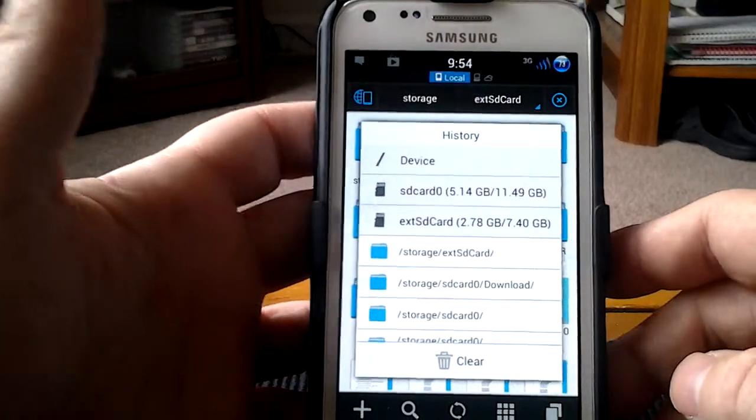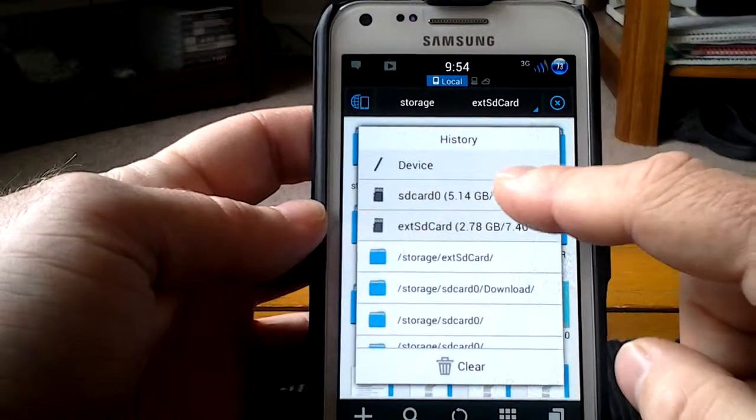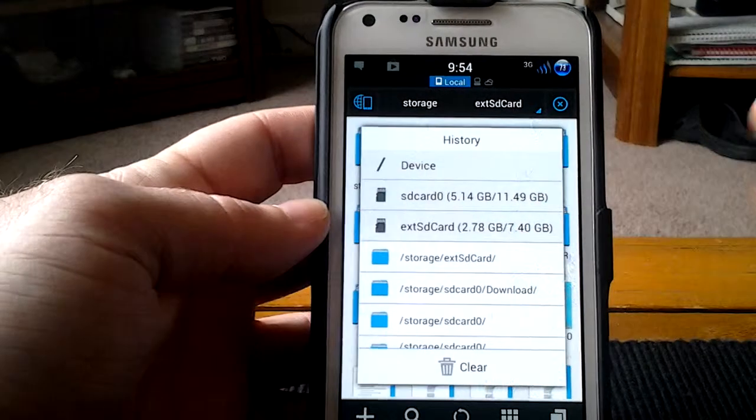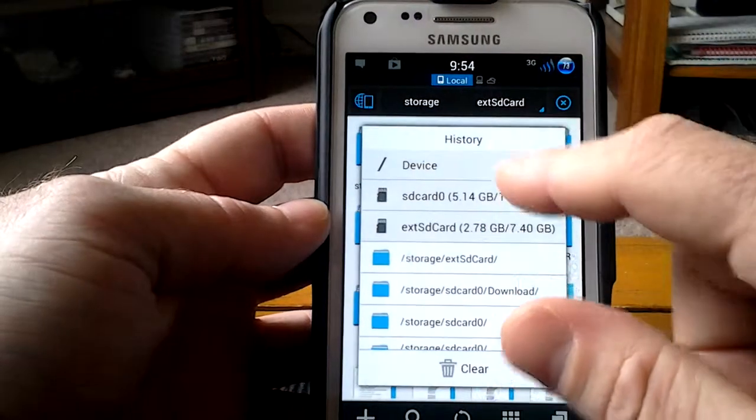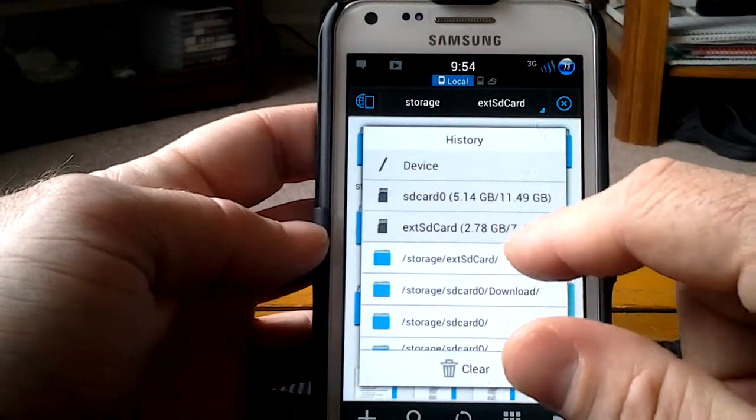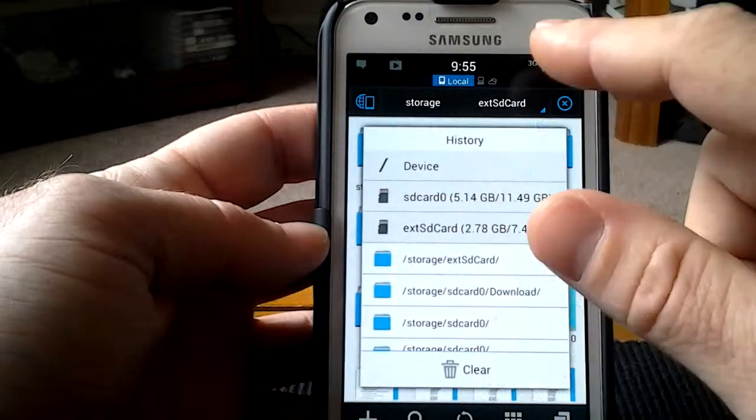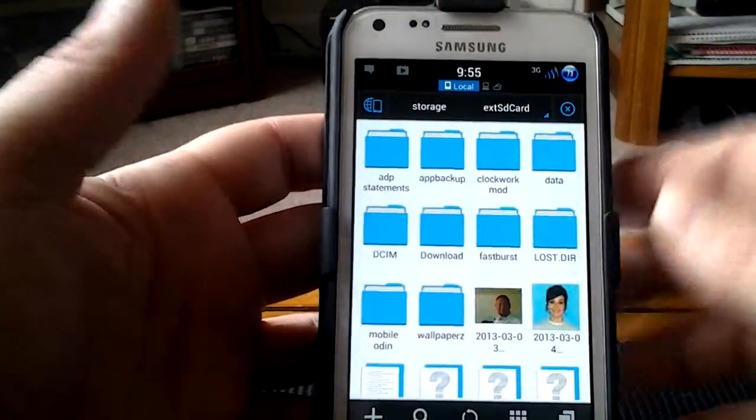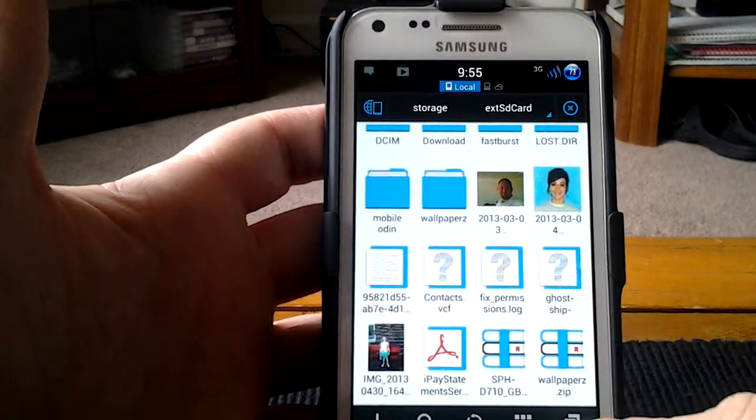I'll give you a little device history for this. Your SD card is on your phone. Your external SD card is of course the one that you have in there. You guys know that. But if you push that to navigate between them, that'll always bring up your history, and that's your device tree, so you can easily navigate between the two. We're going to go down here to the zip. That's the zip we're going to be looking at today.